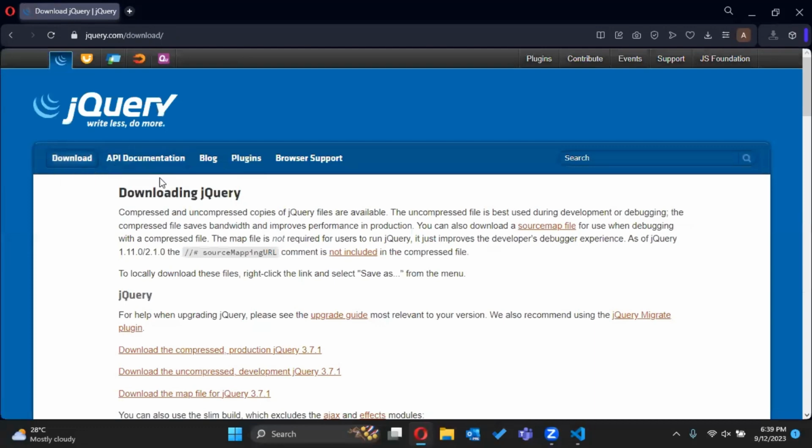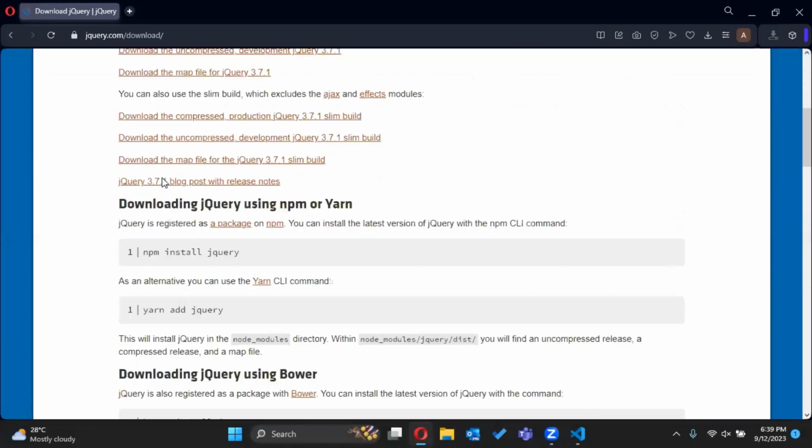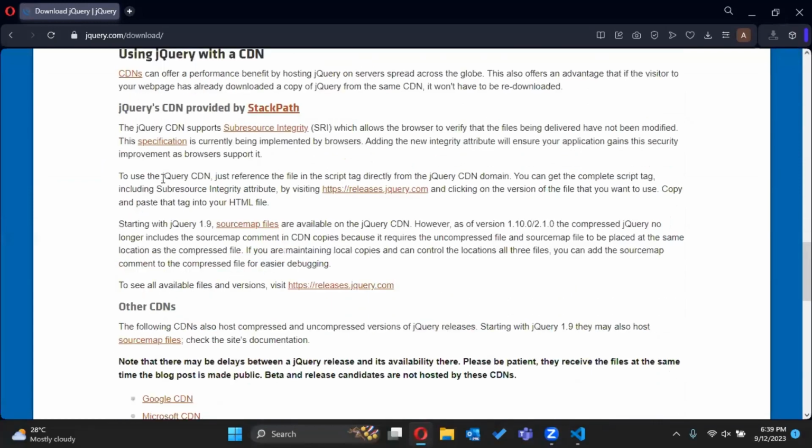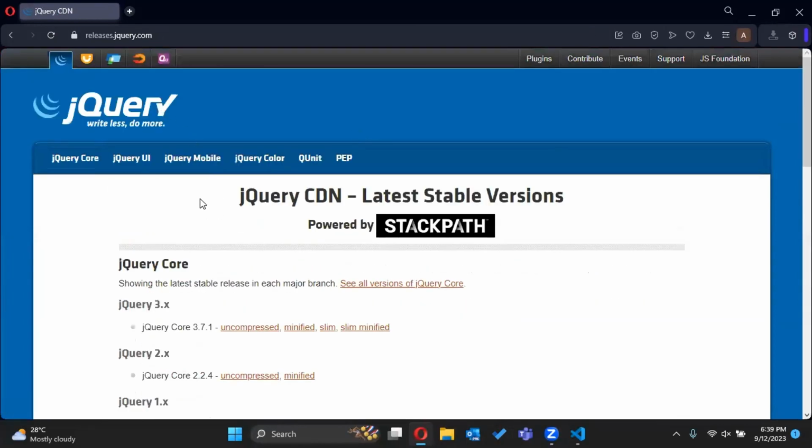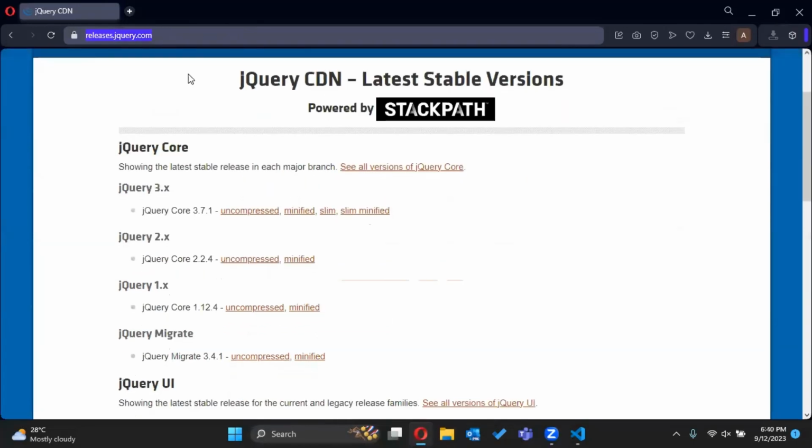Under the download section in the jQuery website, scroll down. As you see, release.jQuery. Click on here. I'll leave this link for you guys to make it easier.